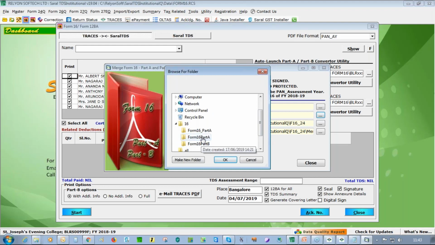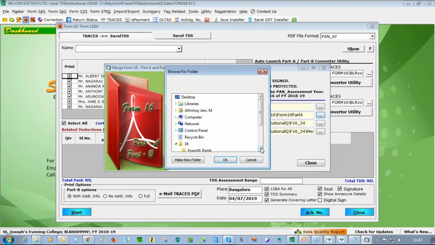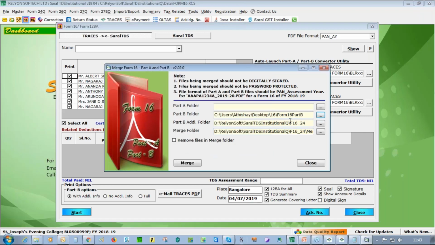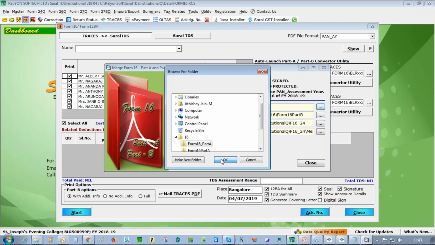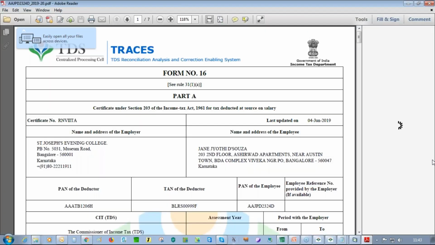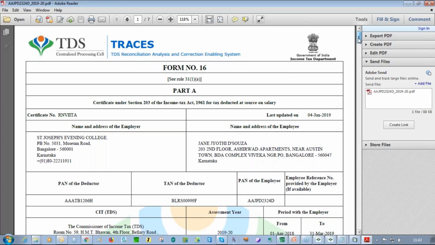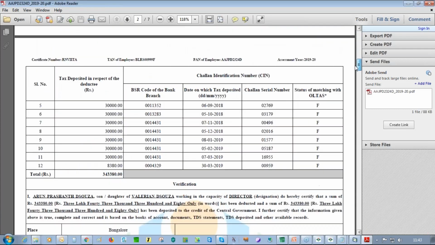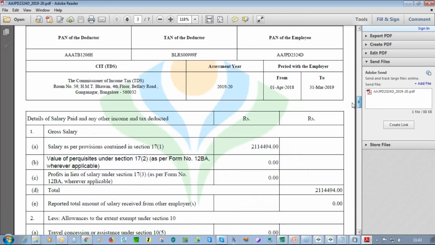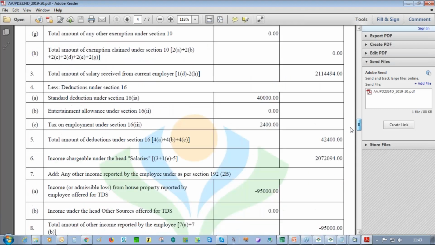Select the part A, this is the part B. Select the part B which we have converted and kept, and select the part A, click on OK. Once again, when I click on merge, the complete information is merged. So the part A information is also got, and the part B information is also directly fetched from TRACES. If I scroll down, you can see the part A. Now if I scroll down a little bit, part B information is also provided. So this is how we merge part A and part B.